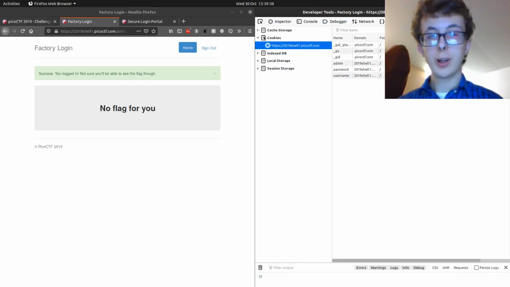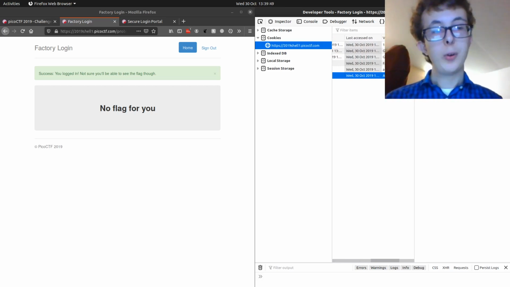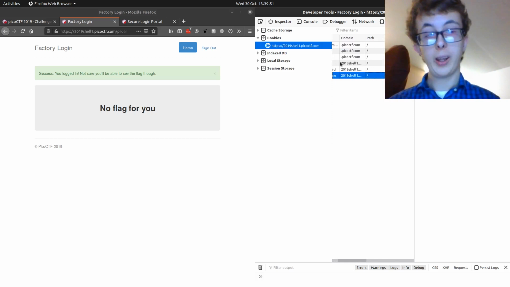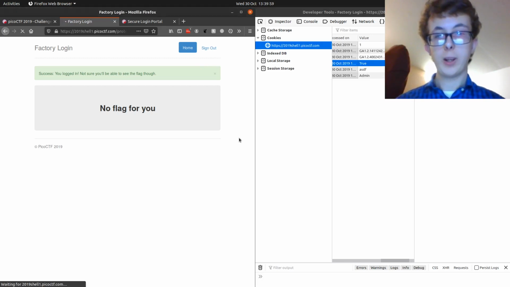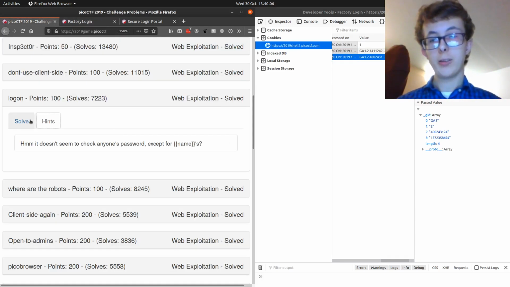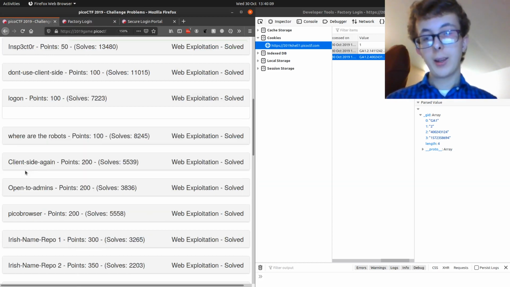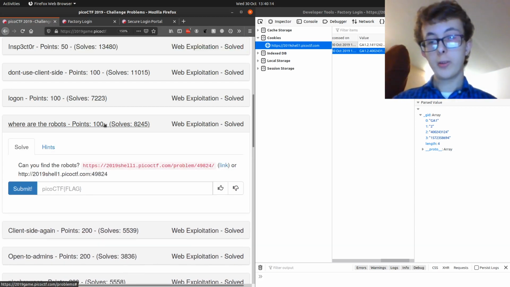If we go into storage and have a look at cookies, we can see username and password, and they have values admin and ASDF. And we also have another cookie called admin, and it's currently set to false. So what happens if we set this to true? Well, let's refresh the page and see. We get the flag, and we can copy this and just dump it straight in here, and that's a second challenge solved. Now we're going to move on to where are the robots?